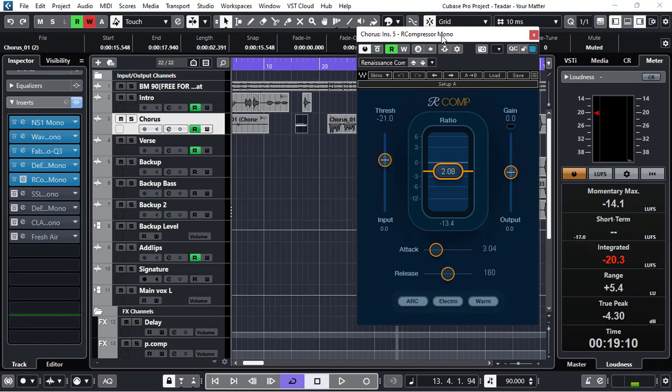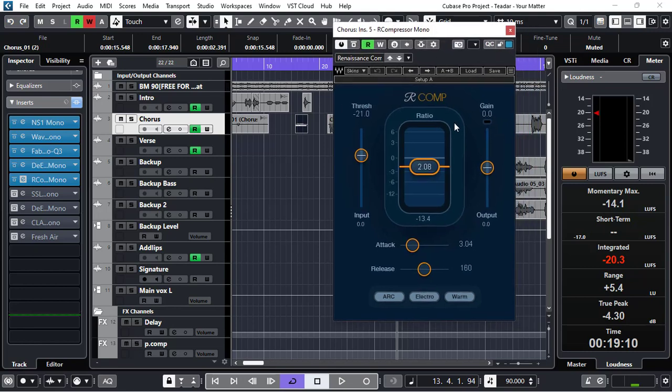So your compressor just helps you level your vocal, make sure they both sound on the same volume, and with that it just makes the vocal sound nice. I don't want to start talking much about it. So you can see it reduced the volume.